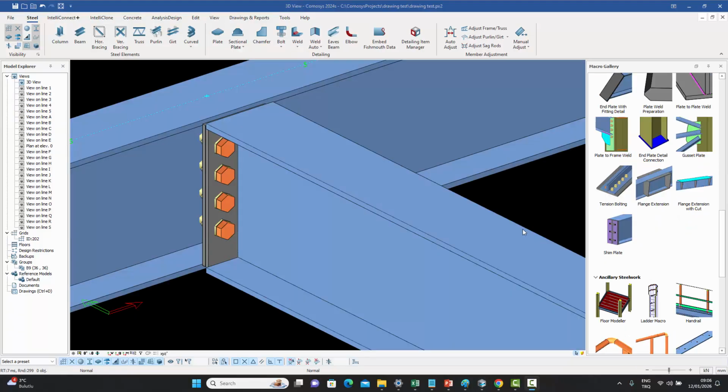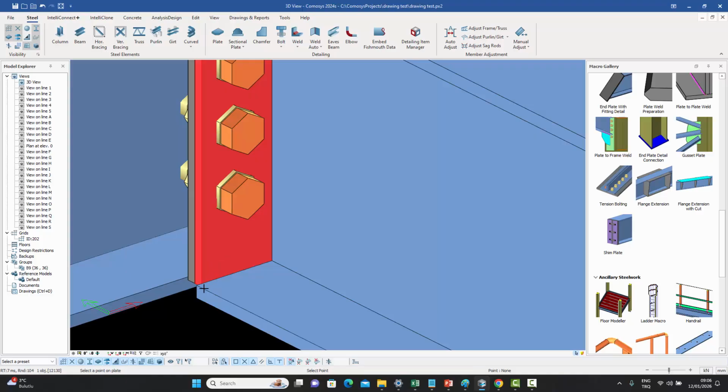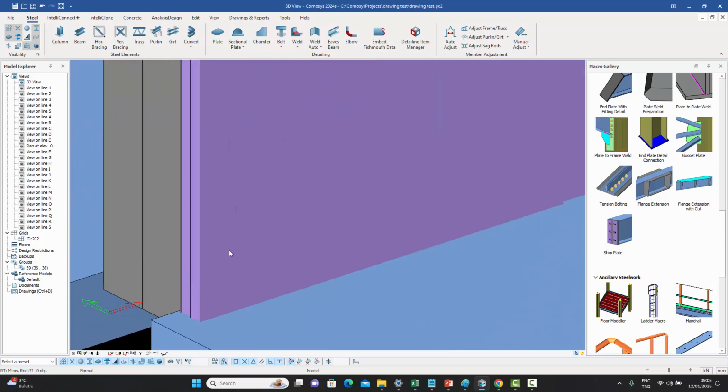Now, another useful macro which we have included in this version is the shim plate macro. Now, you know that shim plates can be necessary to facilitate erection. And the way this macro works is that if you already have an existing plate, all you need to do is click on this macro and select any plate, and then select a side, which could be on the back side of the plate or the front side. I'm just going to show you how it works. So you click on a point, and the moment you do so, it creates a few shim plates in there.